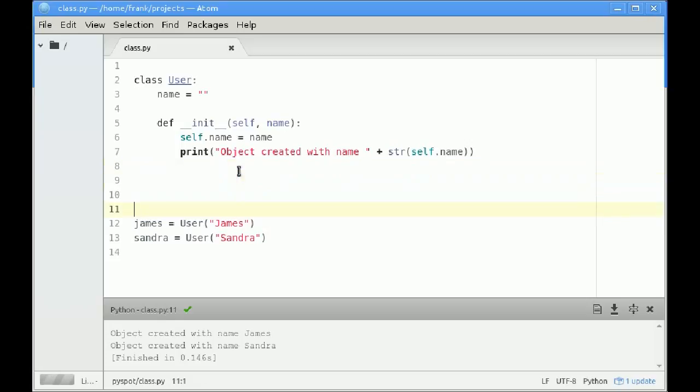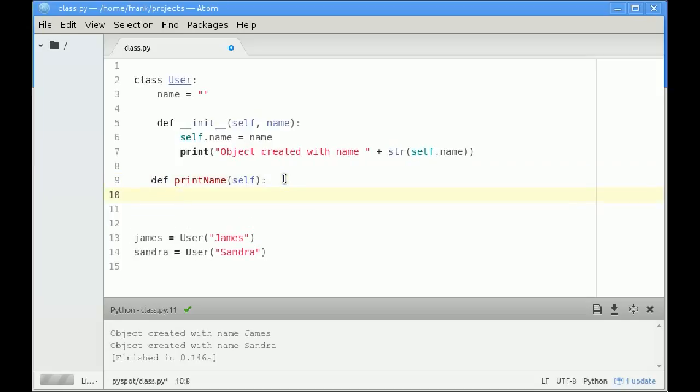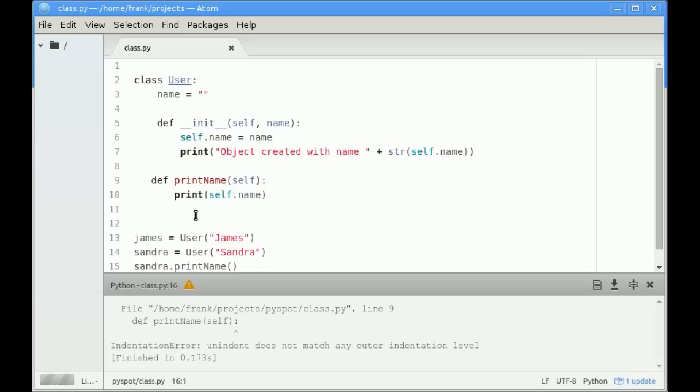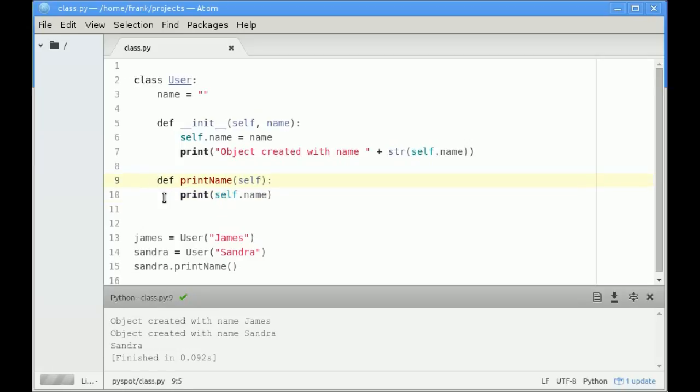And we can use multiple functions. Let's say print name, and always add the self word in there when using classes. So now we can call the function print name for any object. And see, that doesn't work. We always have to use the four spaces.